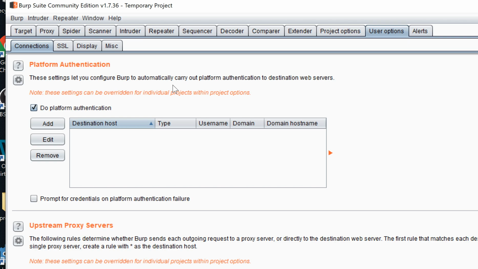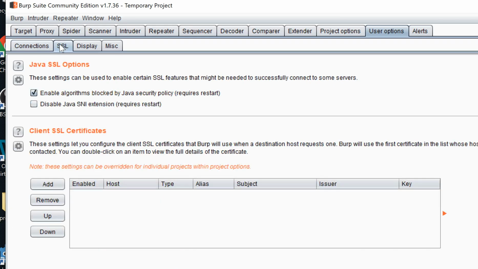Each of the items under the connections tab is already covered in the project options section of this course. You can check out the videos above this video. It was our previous part that we covered. You can go back and check it out. So let us go directly to the SSL tab.